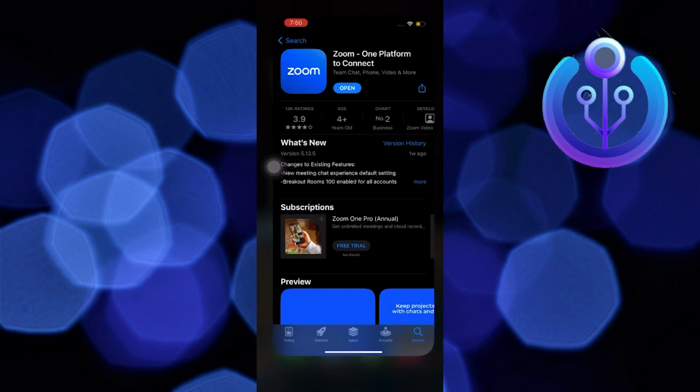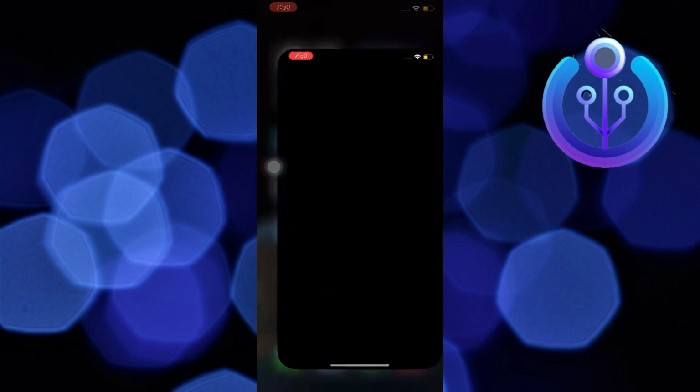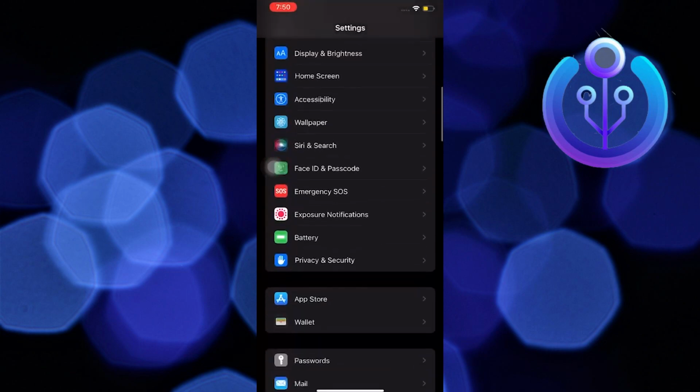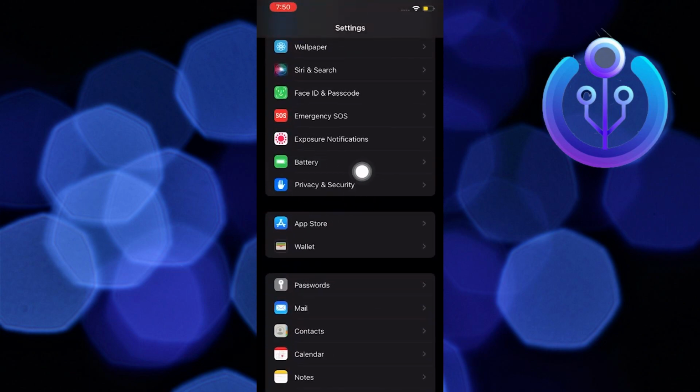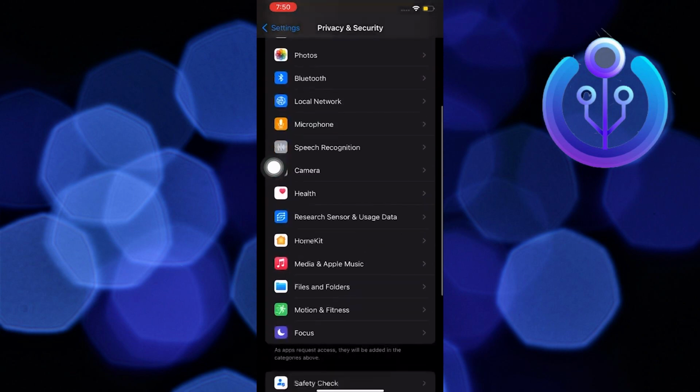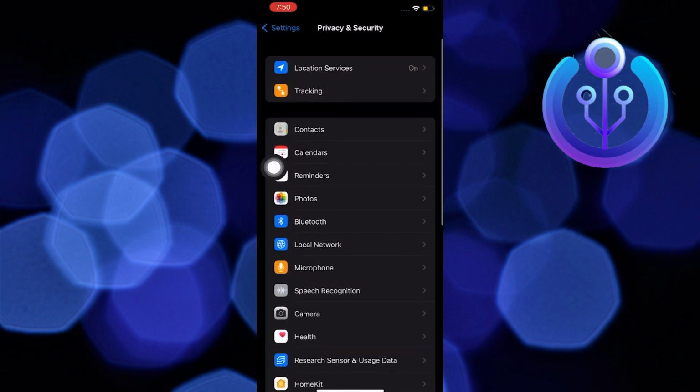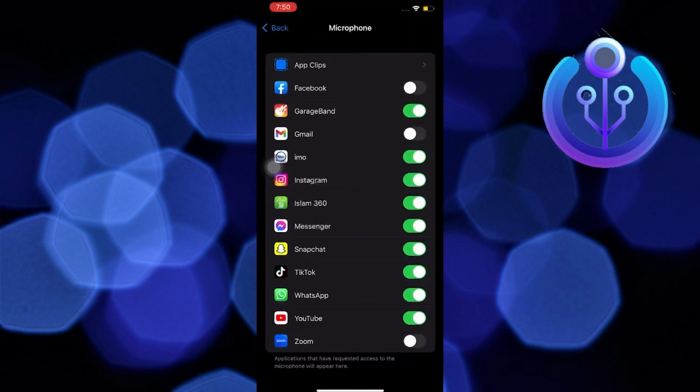Now secondly, you need to go to your mobile settings. Now once you're in the settings, go to privacy and security. Once you're in privacy and security, go to the microphone setting. Now once you're in the microphone setting, you would see all the apps that have been allowed to use the microphone. And when you scroll down, you would see that Zoom is not allowed. So you might want to go ahead and allow it.